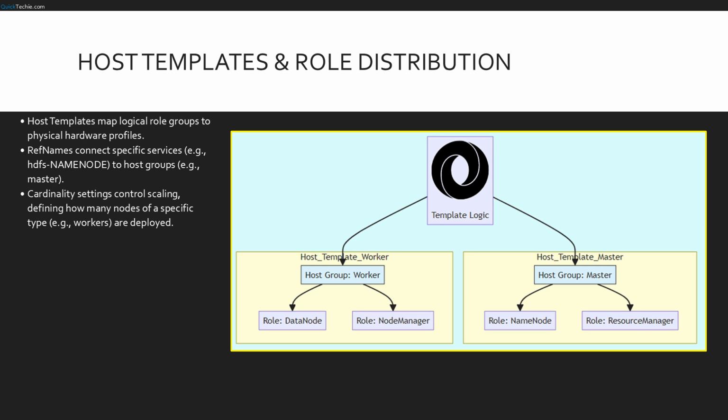Here we see the logical mapping inside a template. The template logic branches into two distinct host groups, master and worker. The master group is assigned high-level management roles like the name node and resource manager. The worker group is assigned compute and storage roles like data node and node manager. This logical grouping is what allows Cloudera Manager to deploy complex distributed systems onto any set of hardware.